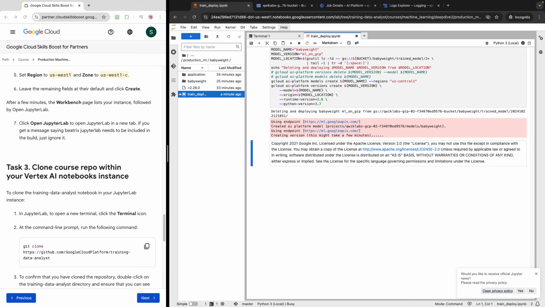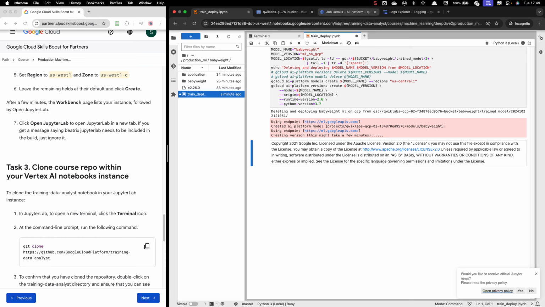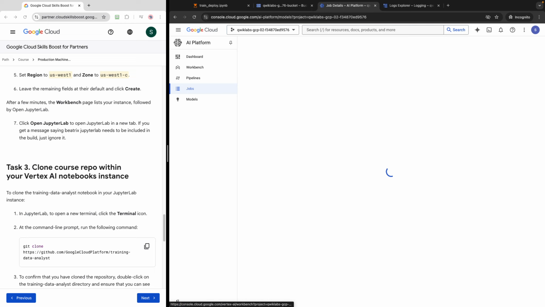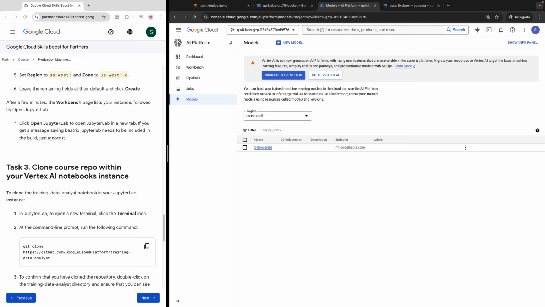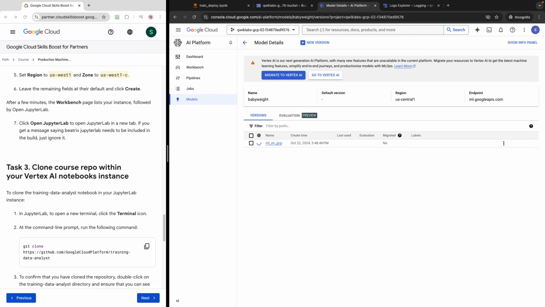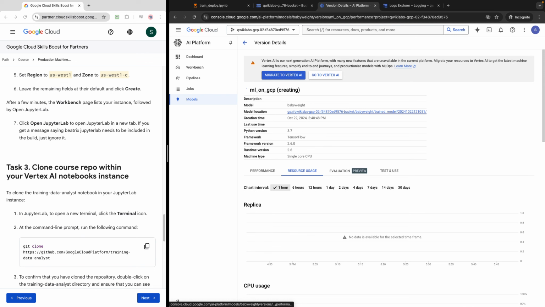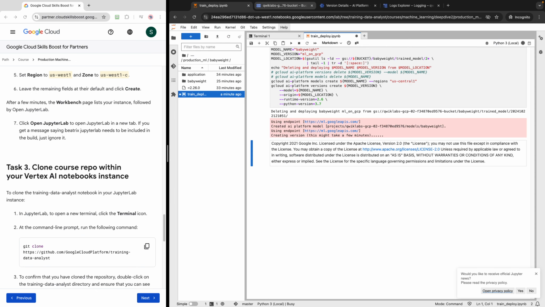So projects, quick lab models. Let's go to quick lab models here in the AI platform. Let's see whether it creates or not. Now, yeah, in US central one, baby weight ML on GCP. So this is created. The stage is created. So let's wait for a few more minutes.